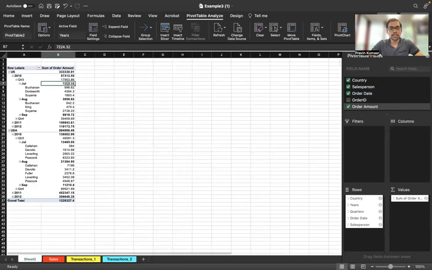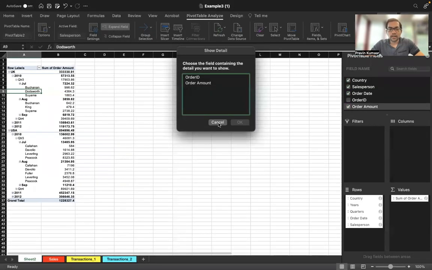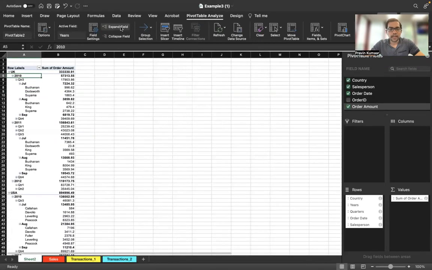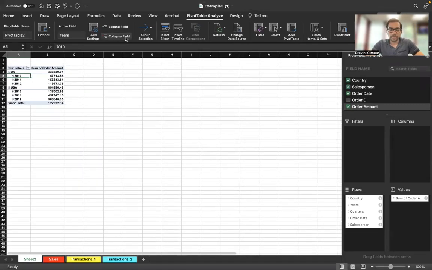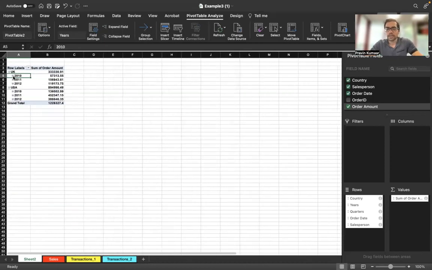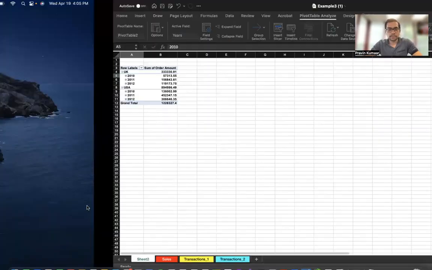A simpler way of doing this, to expand and collapse the entire field, would be to select any field in the table and then do expand field. You select anything and then do expand field. It's going to expand everything out. When you do collapse field, it's going to give you the fully collapsed view. If you want to expand just one particular field, you can do stuff like this. Let's move on.